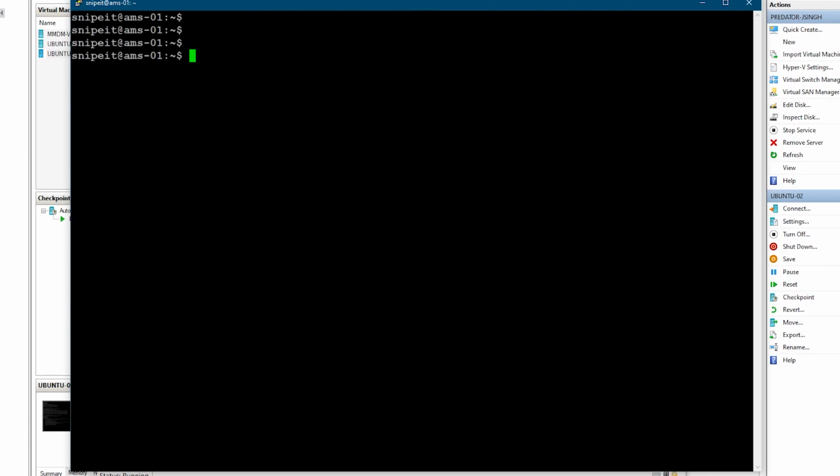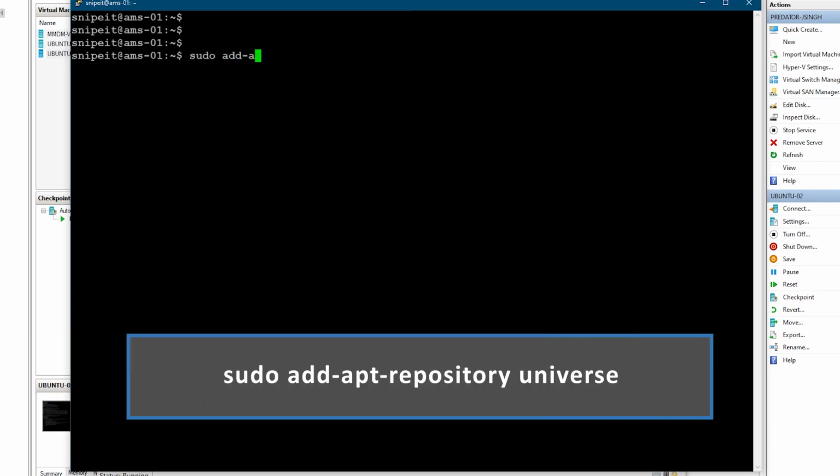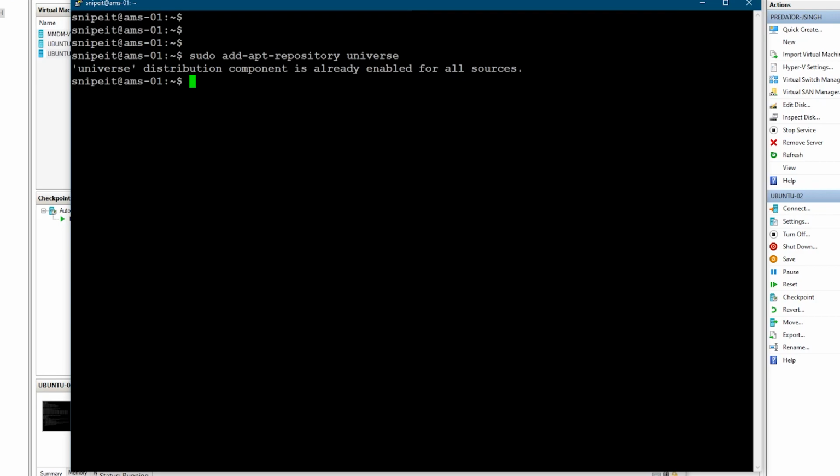And now we are going to install PHP and PHP FPM. So we're going to check the repository, which is universe. Usually it's installed. So we will type sudo add-apt-repository universe and hit enter. And it's already enabled for all sources, as you can see on the screen.